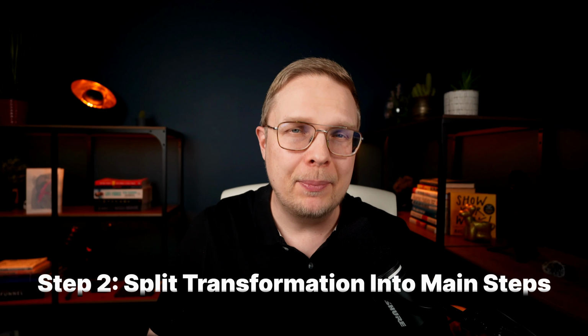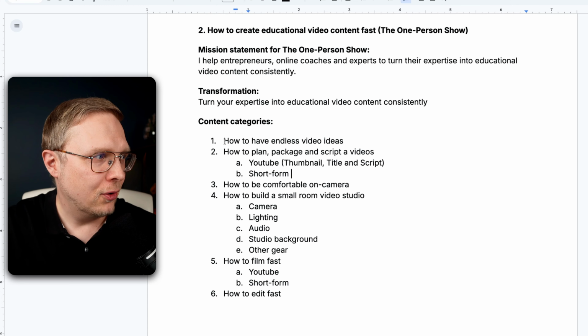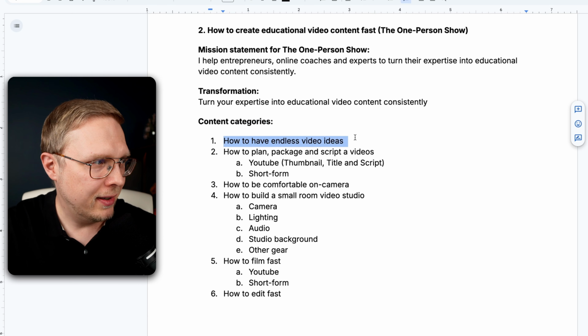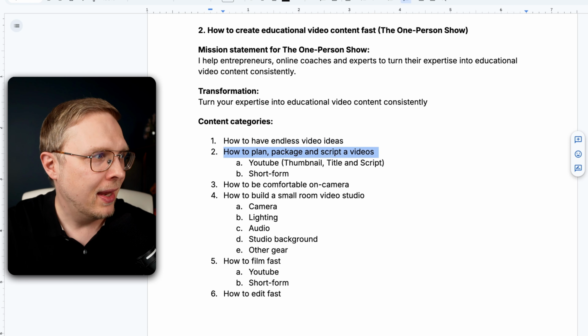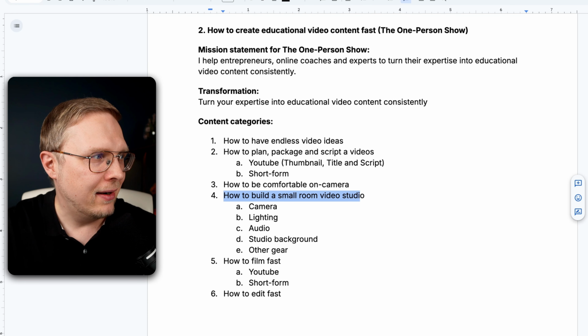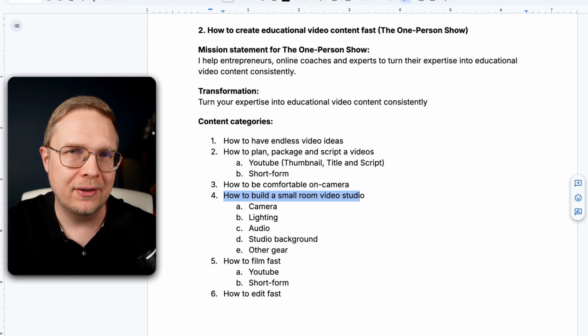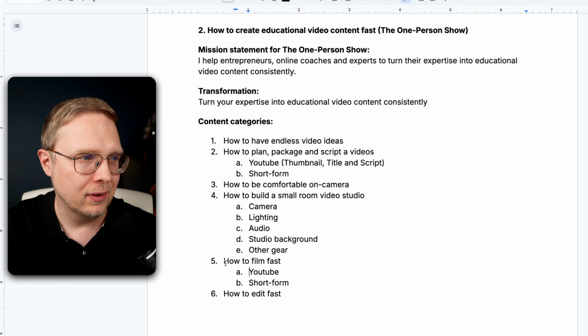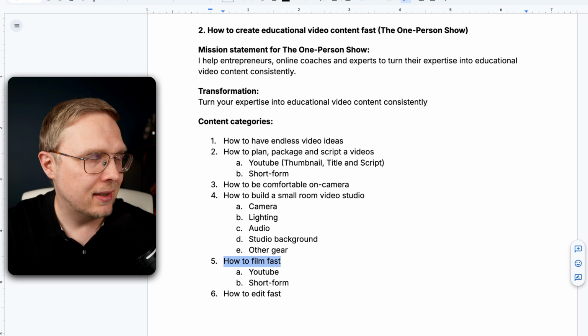So in step 2, you split your transformation into main steps that your ideal client needs to go through to get the outcome you are offering. And for me, that's these 6 things. So first, they need to have video ideas, because if they don't have video ideas, they cannot create scripts. And then they need to be comfortable on camera, and then they can build a small room video studio. And when you have that, it's much faster to start filming. So that's what you need before you can film YouTube and short form content fast. And the last one is how to edit fast.